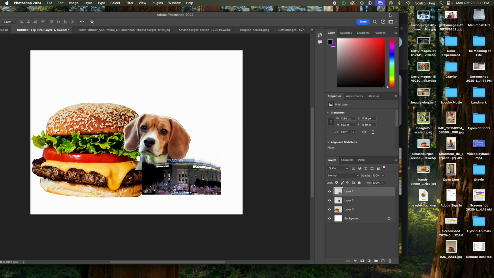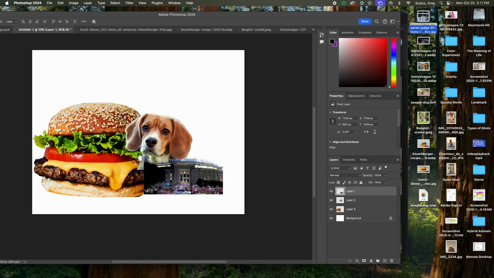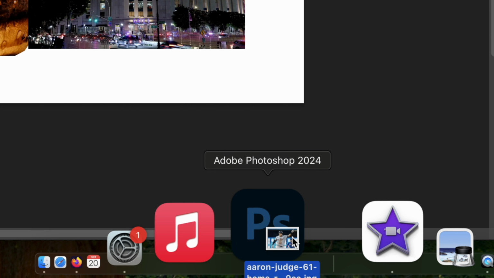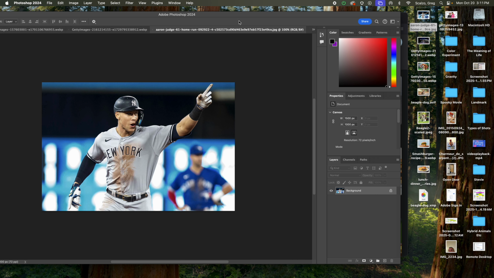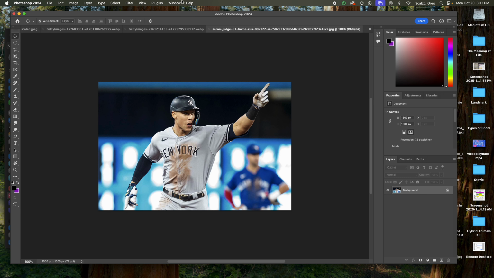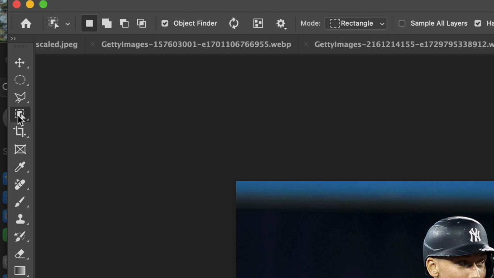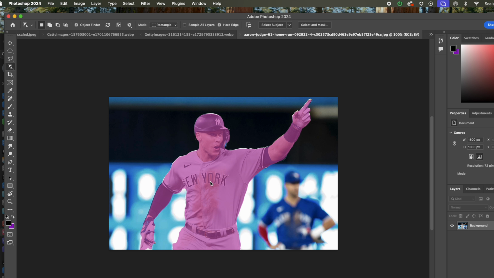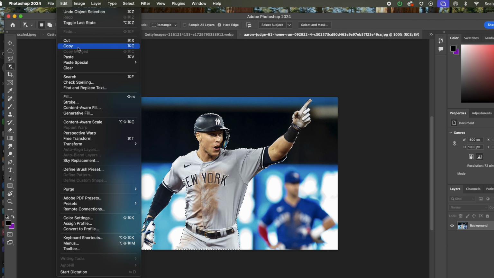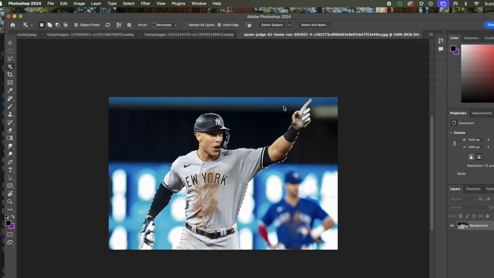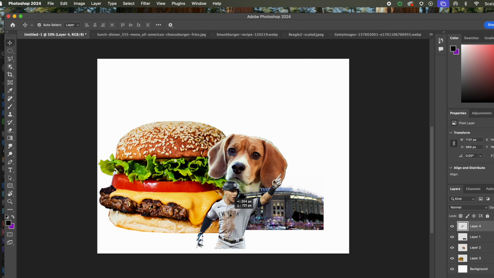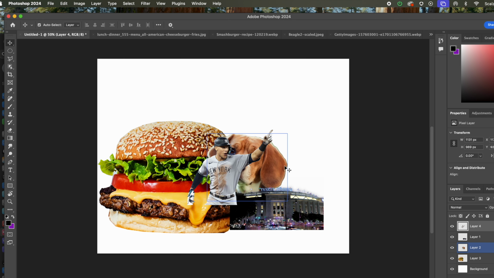Here's another way to get an image into Photoshop. Here's my Aaron Judge picture, and I'm going to drag it down to the Photoshop icon and release it, and it opens up in its own new page. So for this, once again, we're going to choose the object selection tool, hover on him. Again, this is only wrong occasionally, but it looks like it's doing a great job there. Edit menu, copy, new document, edit menu, paste. Select your arrow tool and then move the pieces around.